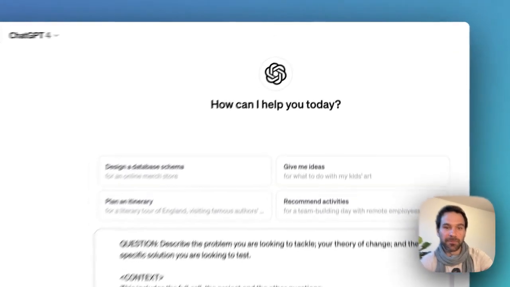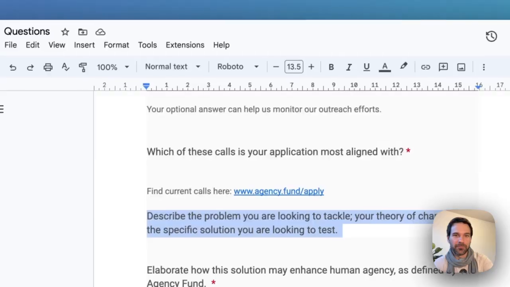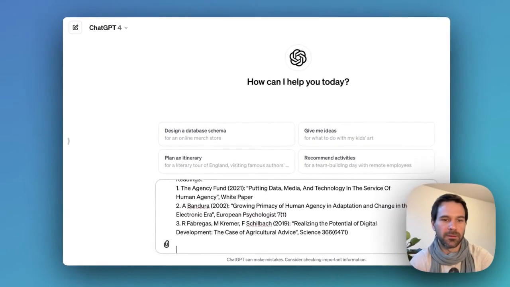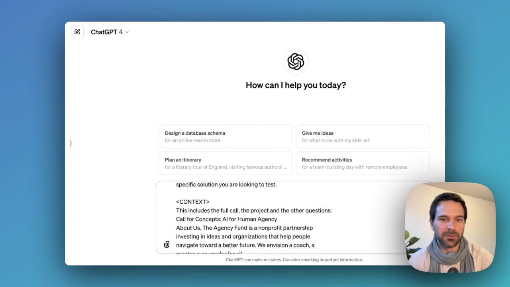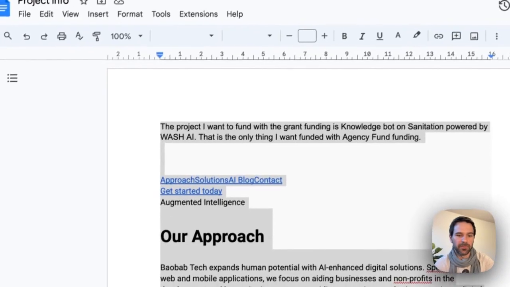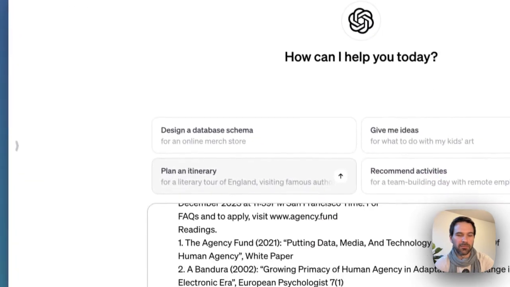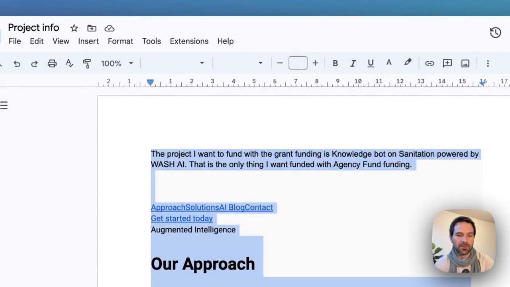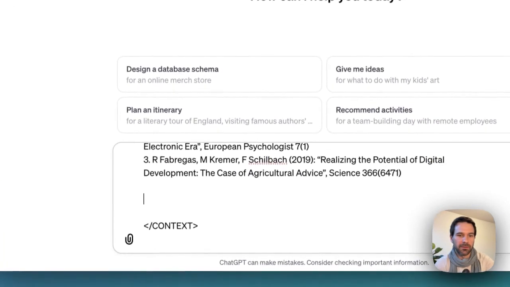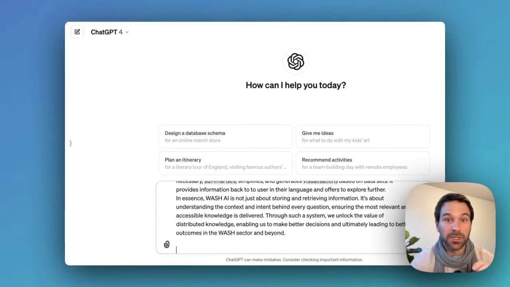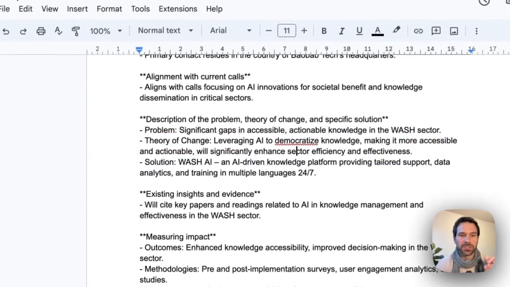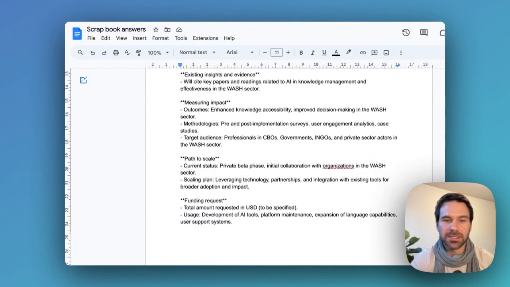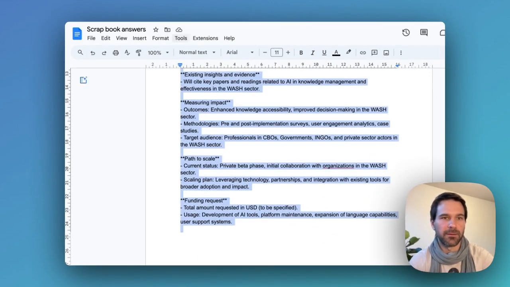So I am going to grab the original call, copy it. I'm going to paste the call in here. I'm going to paste, what else did I say I was going to put in there? The project information, which I have a doc for now. Copy, paste. Oh, that didn't copy. Copy, paste, and I'm also going to put the scrapbook in here, which is basically the other questions, so that it understands the context of the other questions and it doesn't answer it.